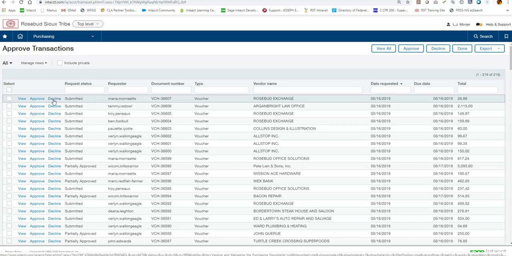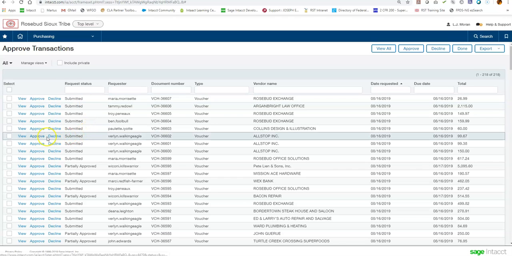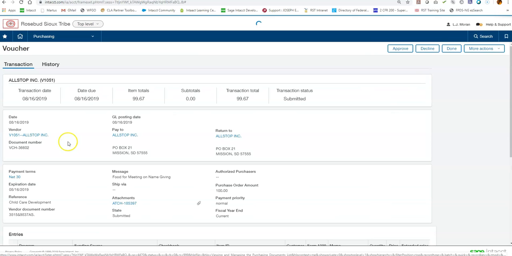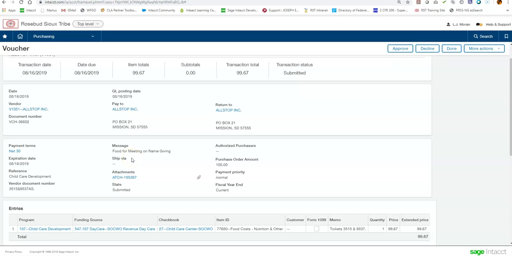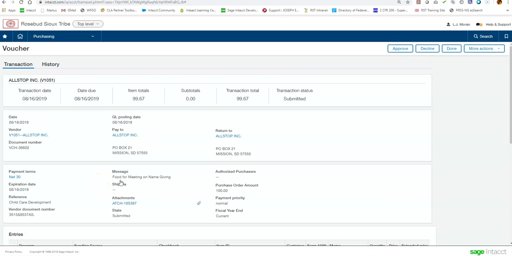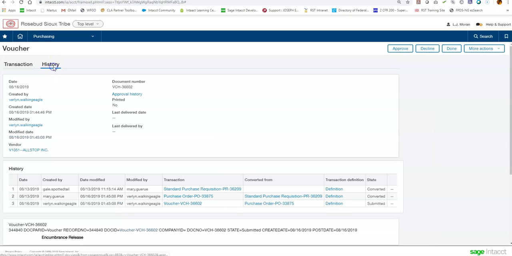If you want to see the contents of the document, all you have to do is click on the blue View button, and it'll take you to the actual voucher prepared by your employee. And now we can start going through and seeing who the vendor is, any references that we need to be aware of, ticket numbers. We can open up our attachments, whatever we feel is needed to make a decision before we approve. We can look at the history of the document.